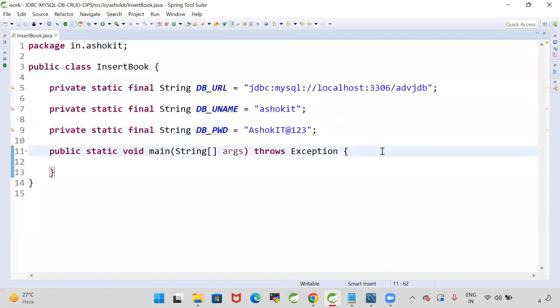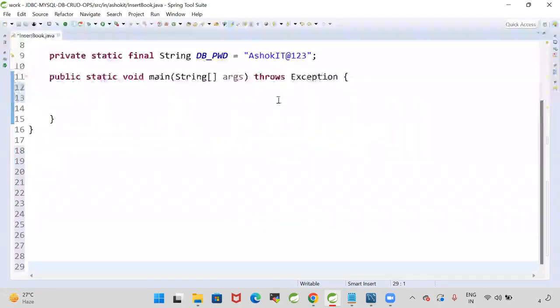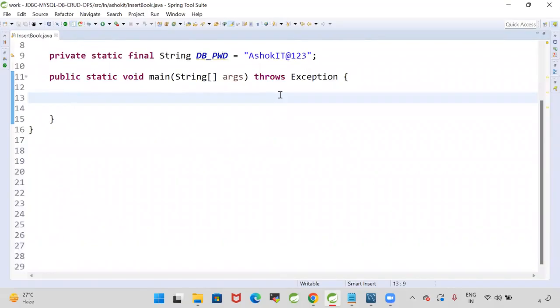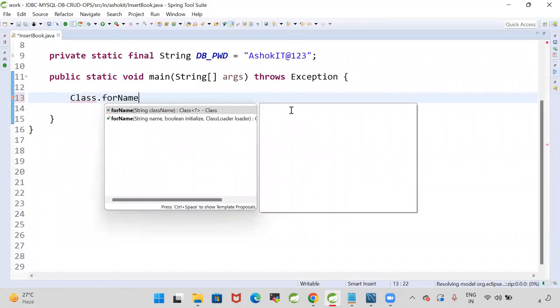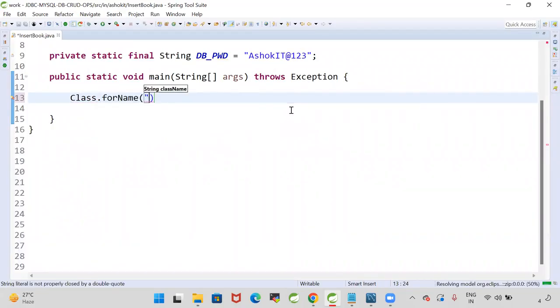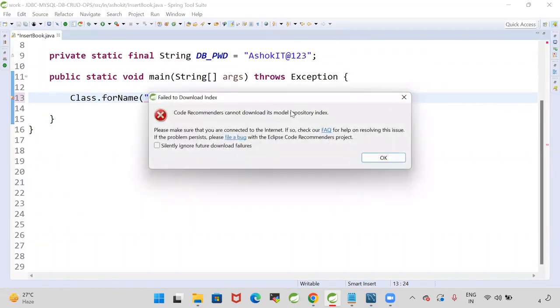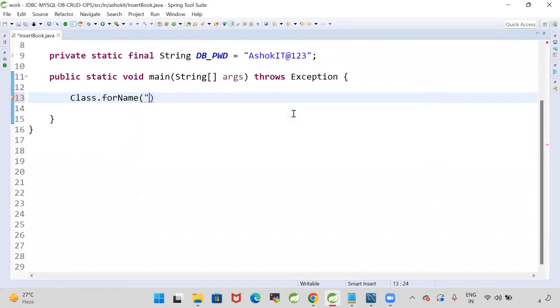So what is the first step I need to do? Can you tell me, guys? I need to load the driver. Can you tell me how to load the driver? Class.forName. What is the purpose of Class.forName? Class is a predefined class in the java.lang package. forName is a static method which is used to load any class into the JVM's memory. Okay, I want to load that driver class. Can you tell me the class name?